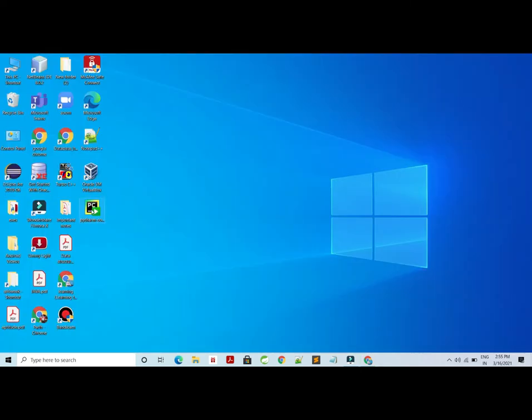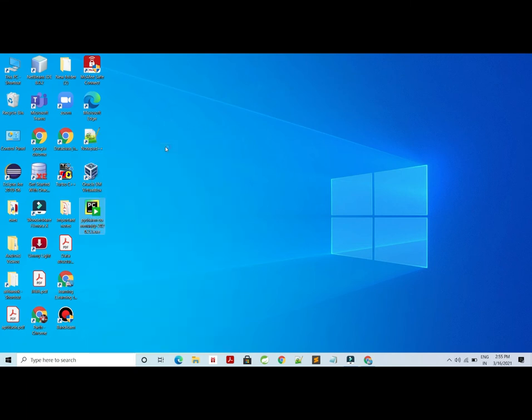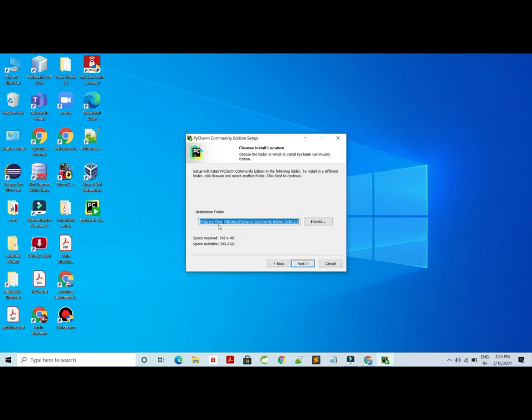As we can see, we have downloaded the exe file for PyCharm. Right click on it and click run as administrator. Click on next. It is the destination folder where PyCharm will get installed. If you want to change it, click on browse. I want to keep it the same. Click on next.